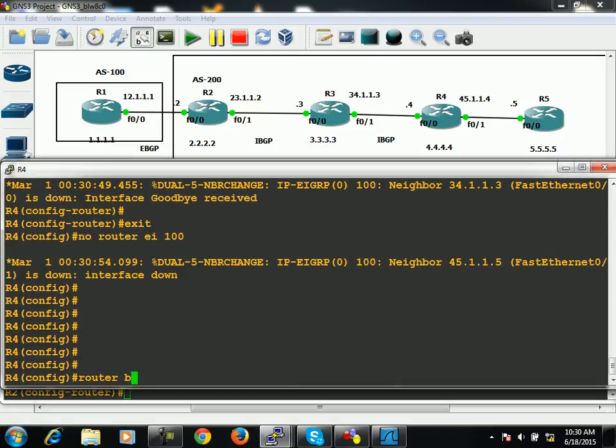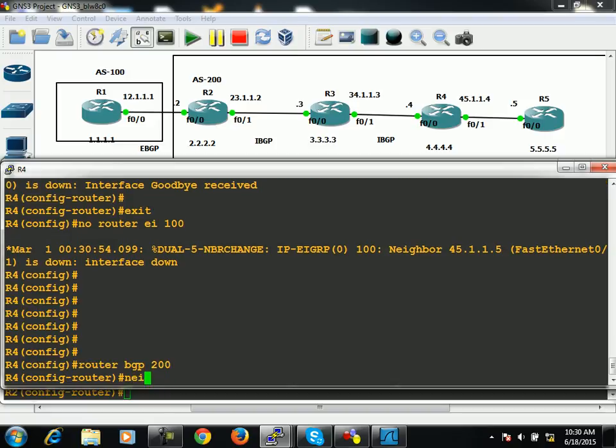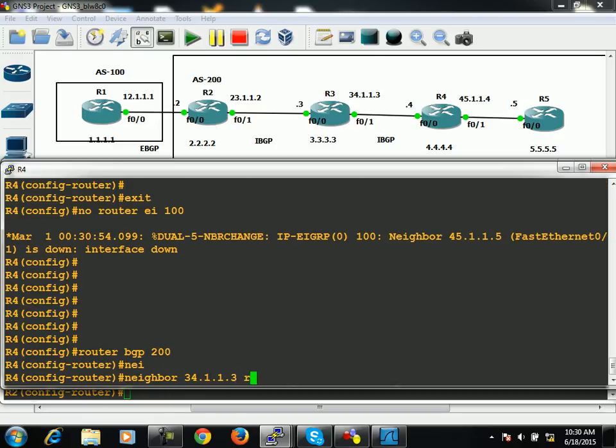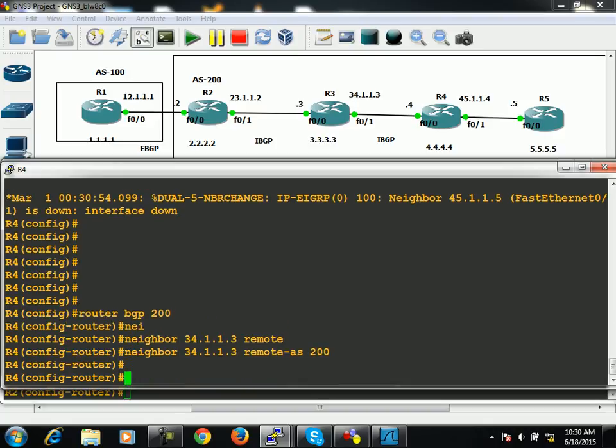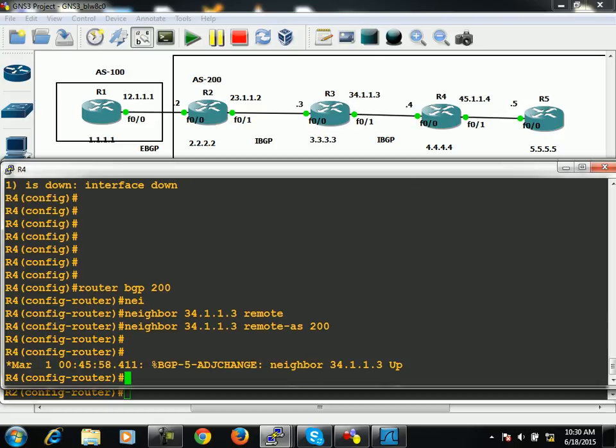Move on R4 as well. Any problem? I'm not going to configure BGP on R5 right now, right? I'll do it later on, but right now I'm not configuring BGP on R5. So I have configured BGP on R1, R2, R3 and R4. R1 is in AS 100, whereas R2, R3, R4, all of them are in AS 200.